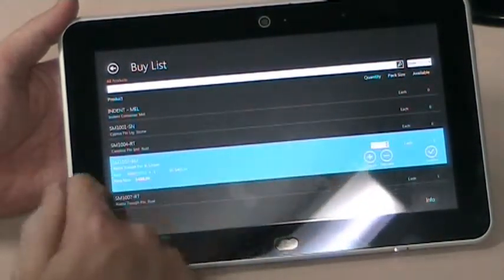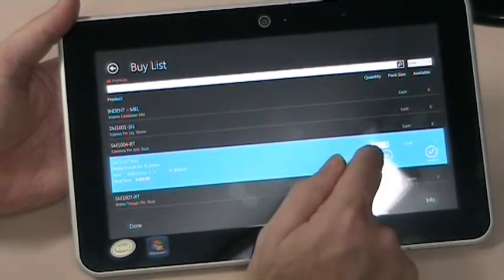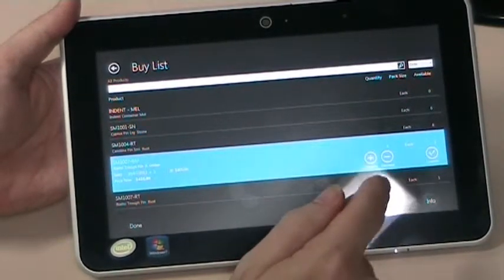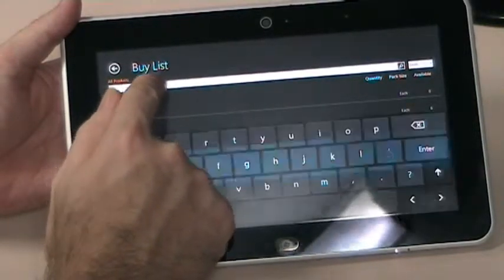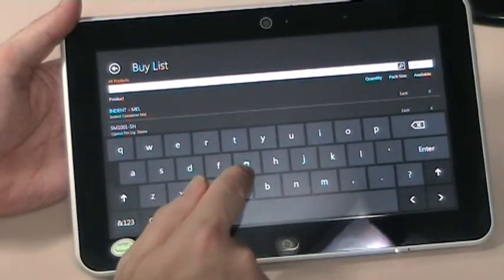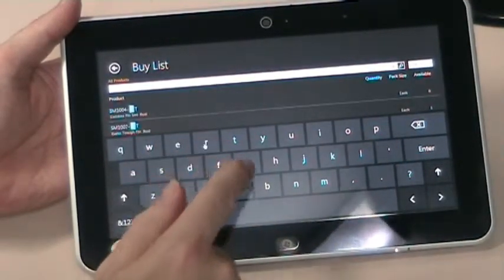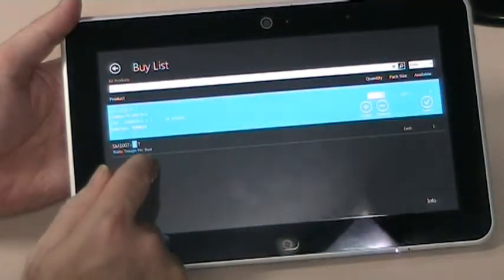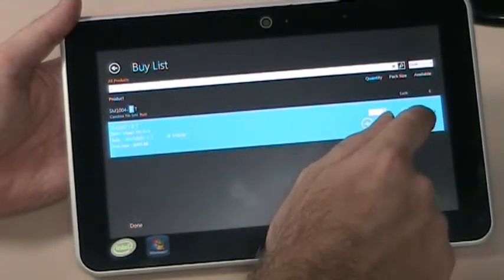Okay, so I've selected an item here asking me for my quantity. It has a default quantity, but I can plus or minus to increase that, confirm that, and add it to the order. I can also, of course, search. So if I want to search by a particular code or item, I can bring up the items that I want and add them to the order.